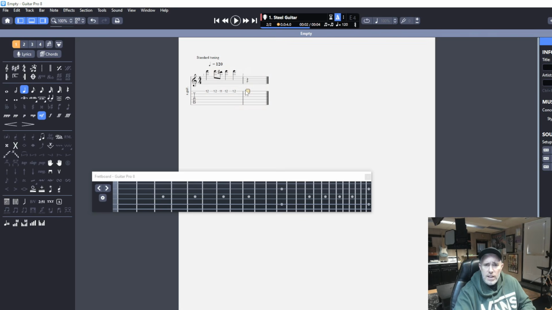All right, and then you have 16th notes. 16th notes are over here. That's going to be 4 notes for every quarter note. So you can click on them. Let's do some 16th note runs here. Let's do some cool pentatonic stuff.